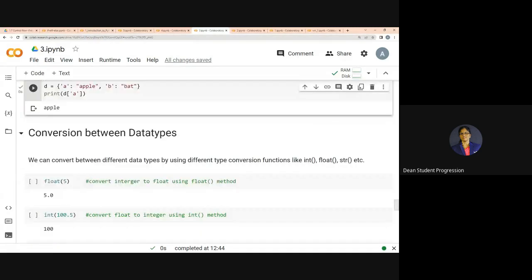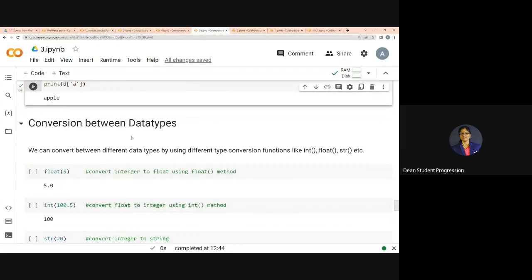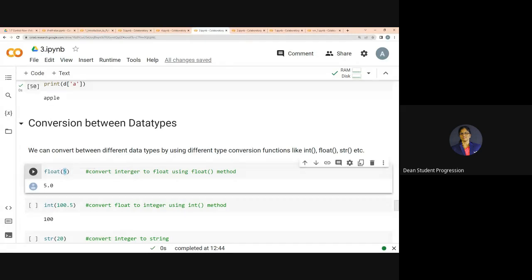Also, we can convert the data types that are available in this fashion. For example, I have taken a float value of 5. It means that 5 is actually an integer, right? But what we are trying to do is we are calling 5 with float. It means Python allows type conversion, and we wanted to convert the integer value 5 to float. So that is the reason why we are getting an output as 5.0.